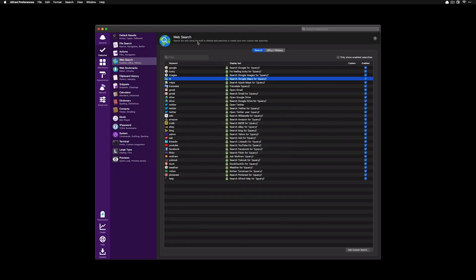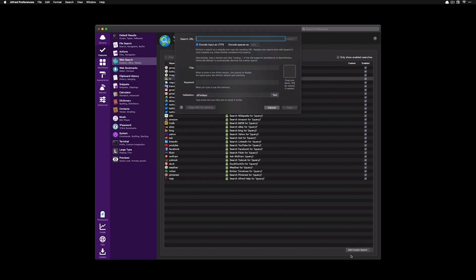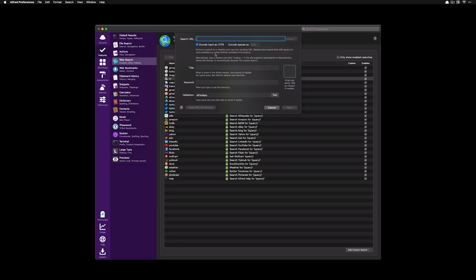I'm going to go to Alfred Preferences, go to the Features Web Search area, go to Add Custom Search at the bottom right, and then I'm going to read this little phrase here. Perform a search, blah, blah, blah. I hate whenever people read things that you could read yourself, but the URL is basically, you want to look for anything, your query here.